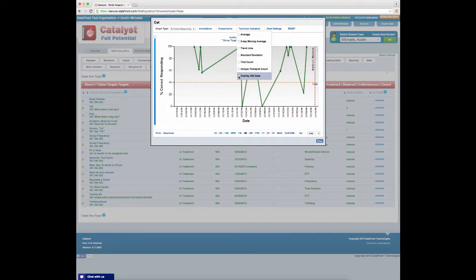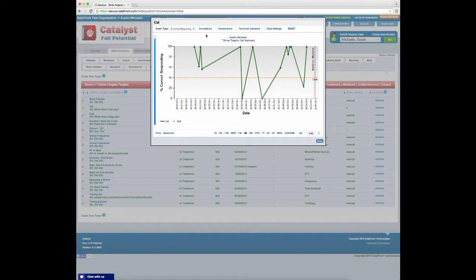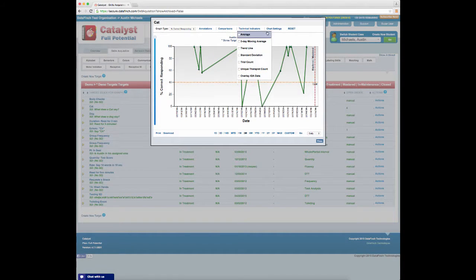The last option within Technical Indicators is Overlay IOA and can be used after Inter-Observer Agreement data has been manually entered in the portal for a particular target. In order to enter IOA data, click Actions beside the target name.